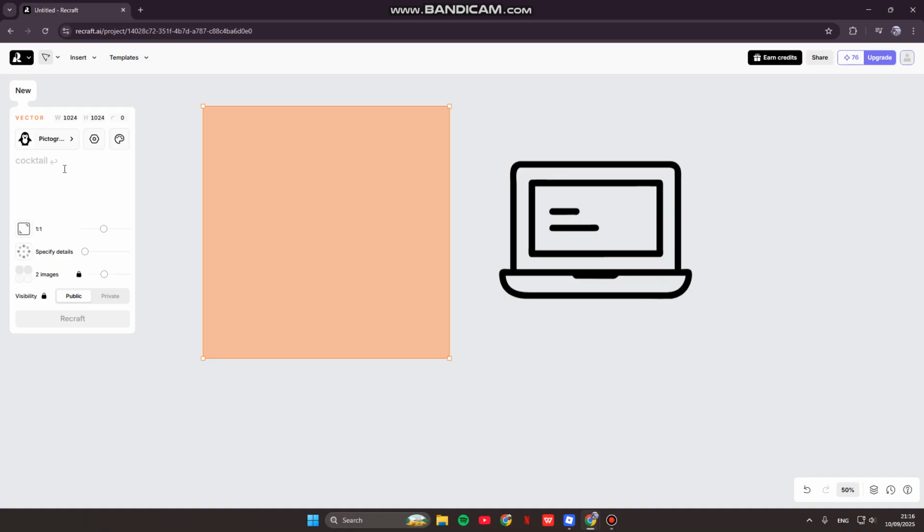And don't forget to build a consistent icon set. So to keep your icon set consistent, you need to use the same style words in all prompts, like outline, flat, or filled. So you can just repeat these steps until you have the icon set.